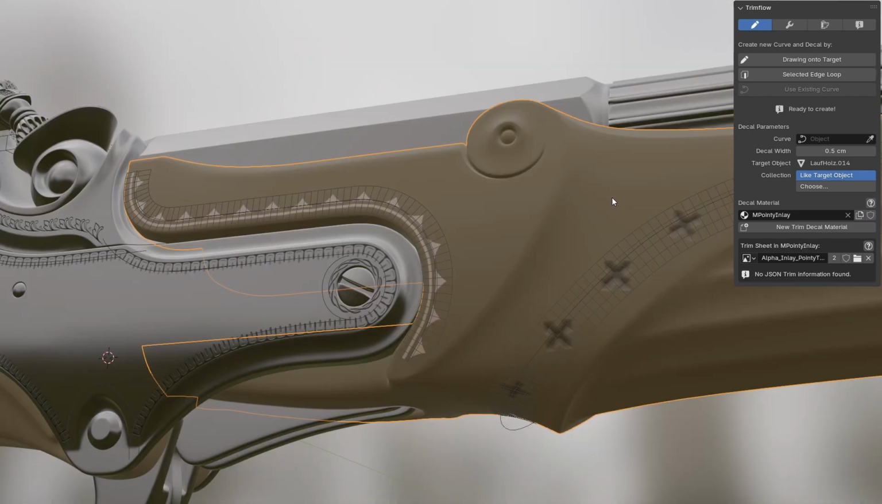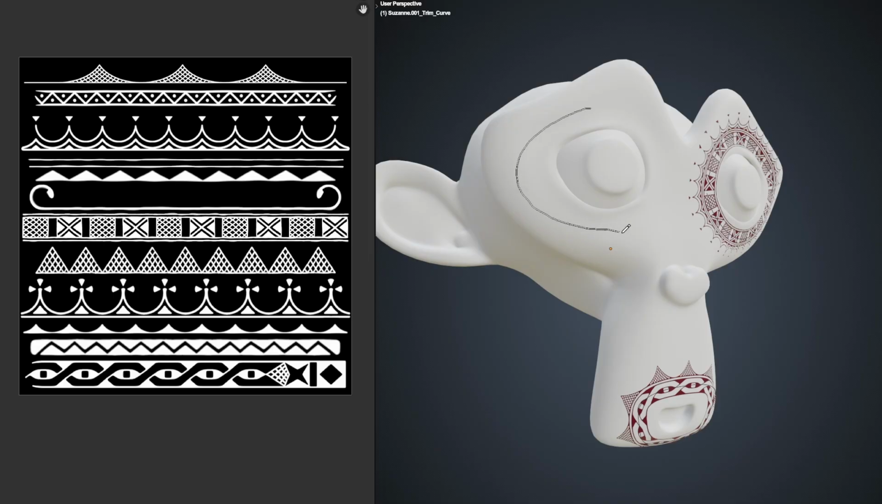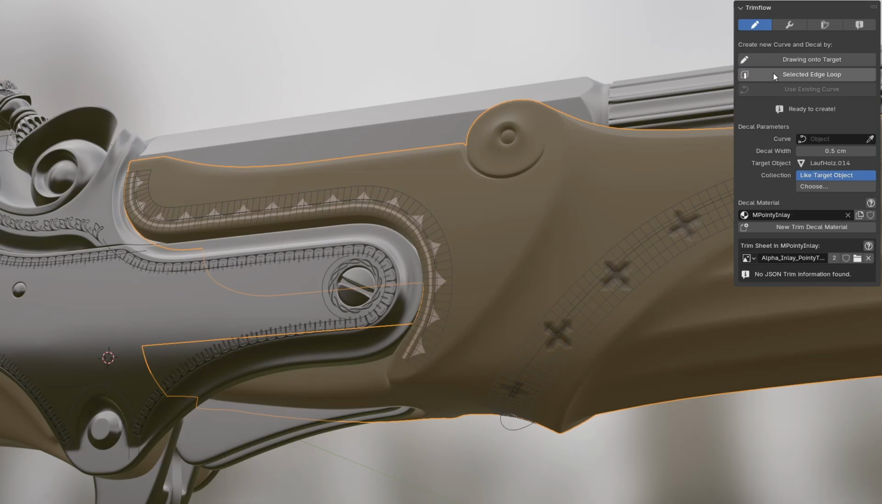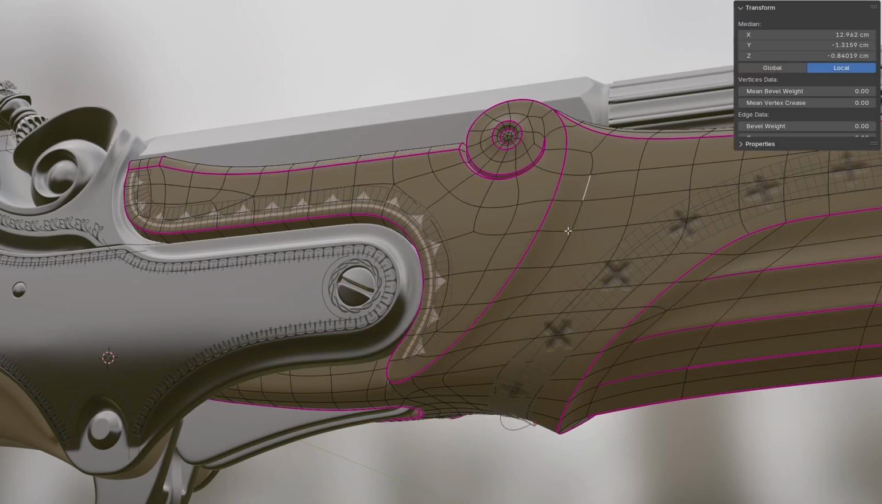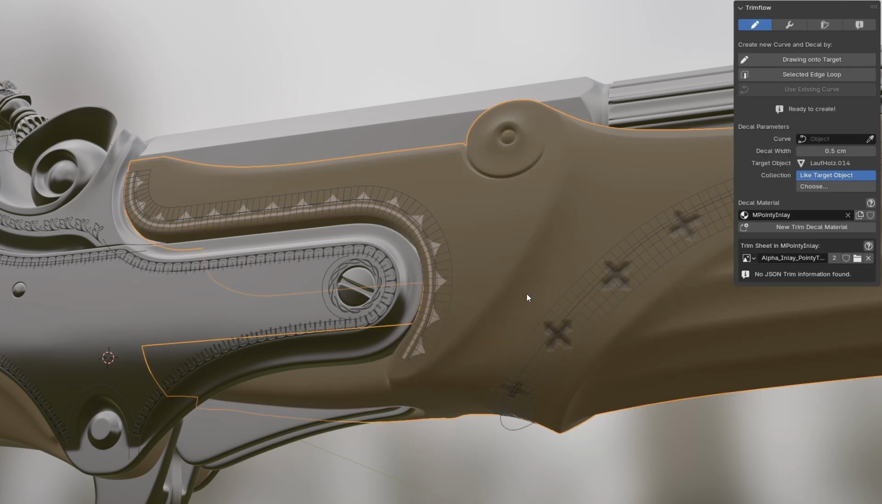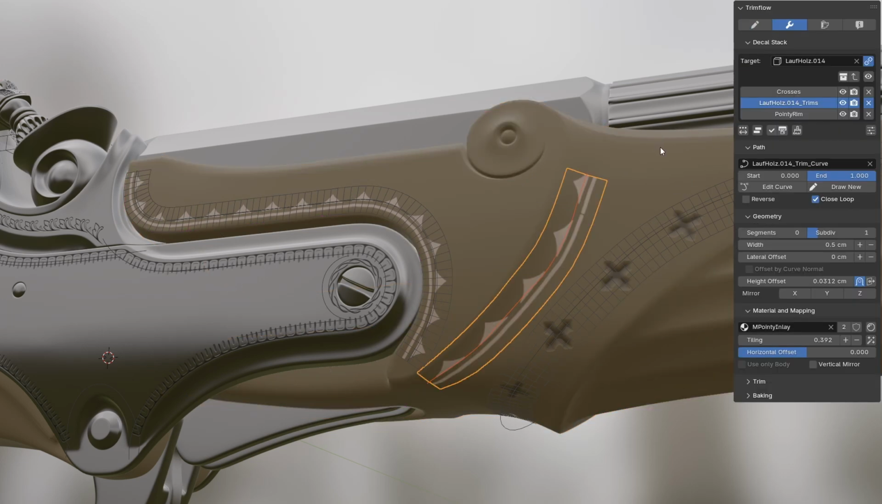You may already have spotted the next new feature. There's now a new way to create trim decals. Instead of drawing a curve or using existing curves for your new decal, you can also create one by selecting an edge loop from your target object. Easy as that.